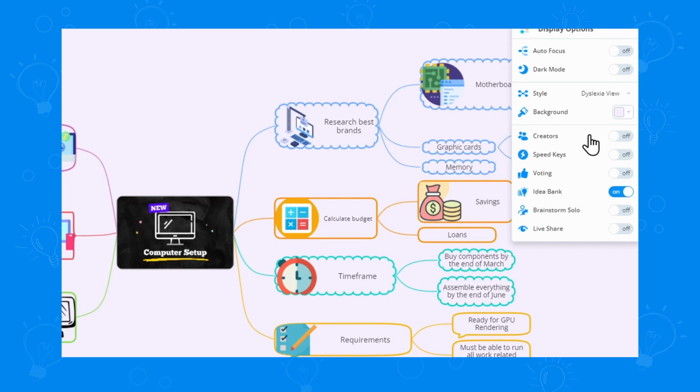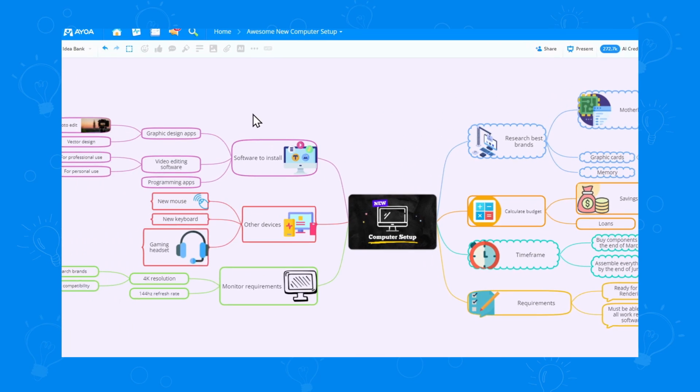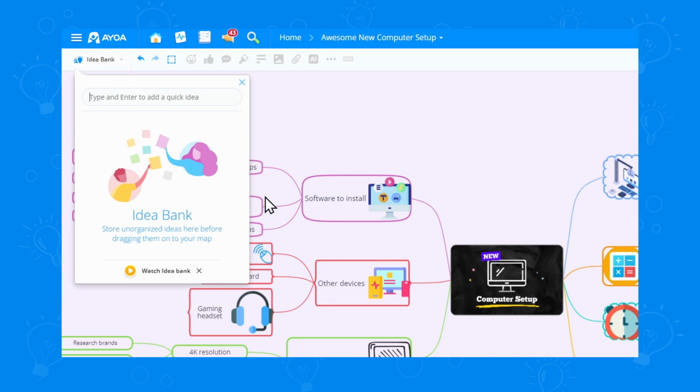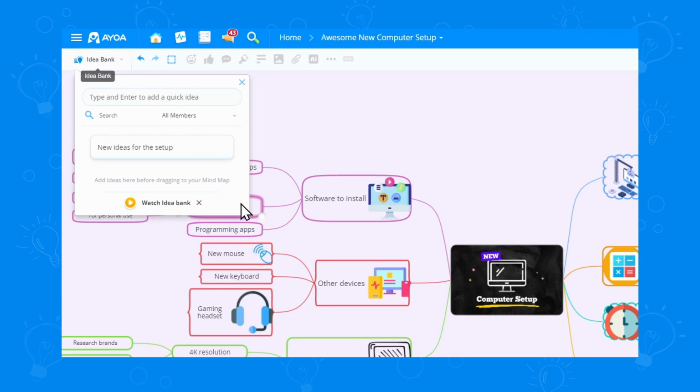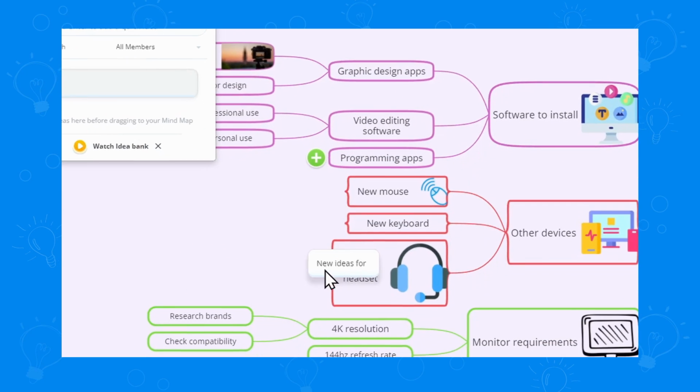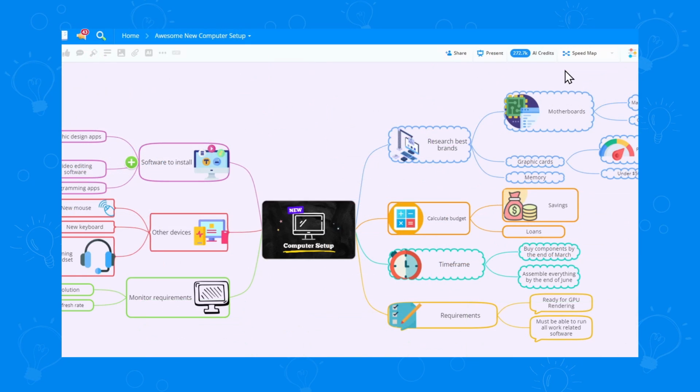Let's see what that is. In the top left corner, you'll find your idea bank menu. This is a place for you to safely store ideas on the go. When you're happy with an idea, you can drag and drop it onto your mind map. Just like that.